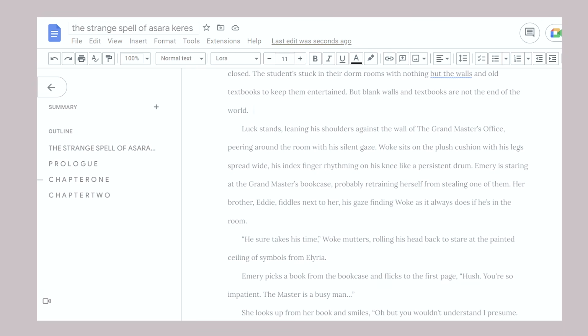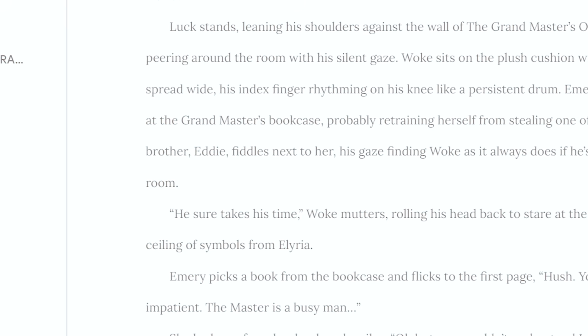The next thing is also finding the right spaces to make a new paragraph once you do get to this point, and that usually is separated by this thing called dialogue.